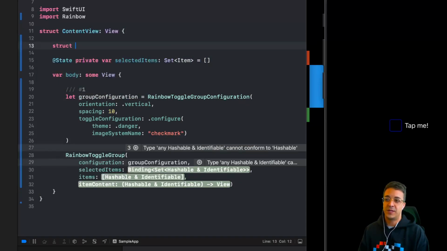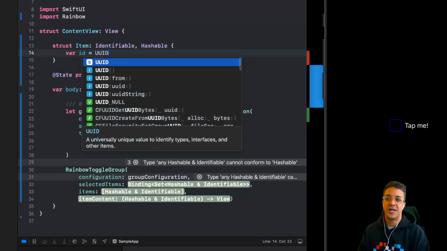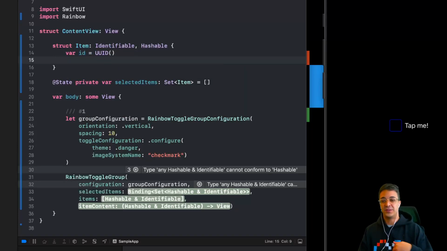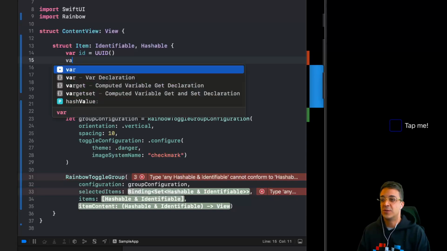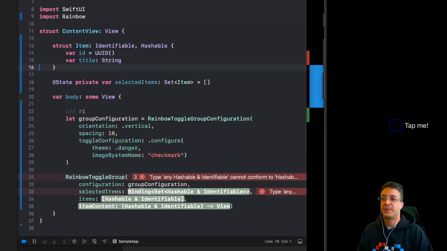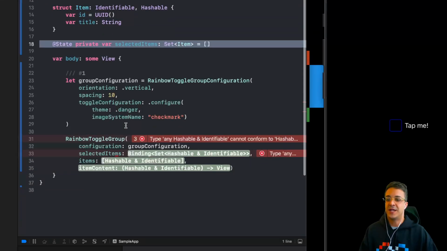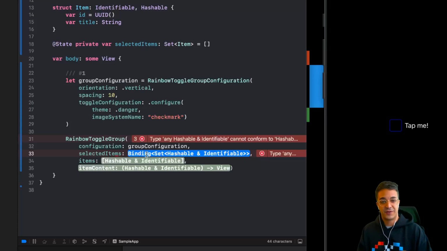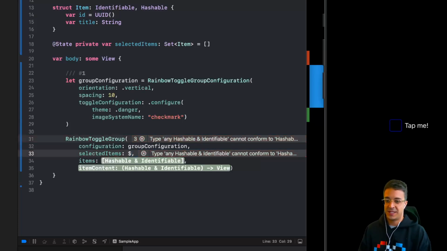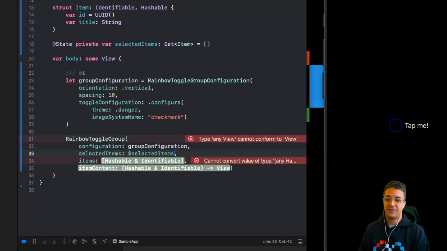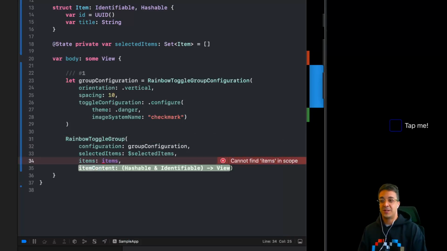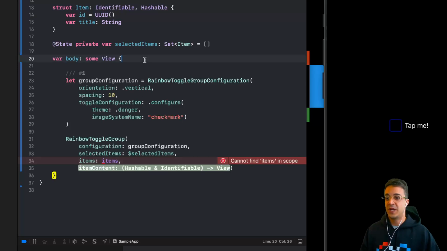These items that we are going to create need to conform to those protocols, identifiable and hashable, and ultimately if we provide just a unique identifier, it can figure out how to hash into itself. So we'll just add var title string, and now we have a structure, we have selected items, and we are almost done satisfying the toggle group. So let's pass in that reactive selected set for our items that are going to be stored. Then we're going to pass it the items themselves that are going to be rendered. We don't have those yet.